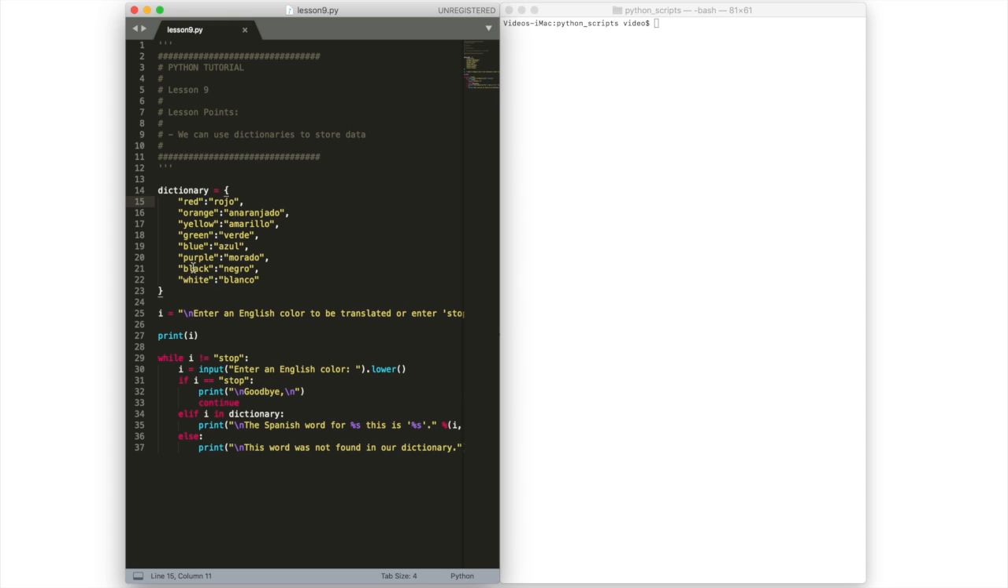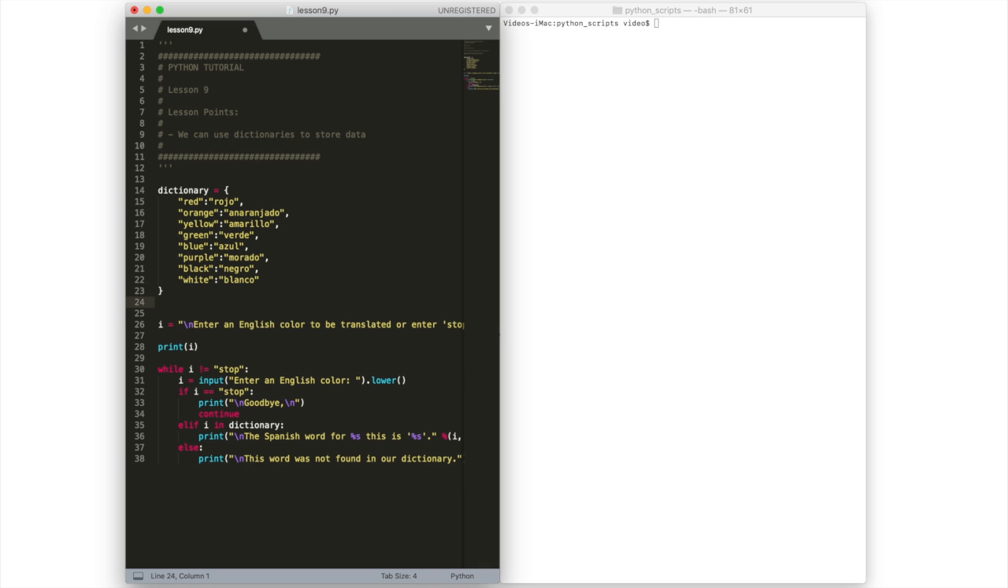If you want to access this value right here, you say the name of the dictionary, which in this case is dictionary, then in square brackets right next to it you put the name of the key, and this will return, or essentially be the same as in your code, the value.